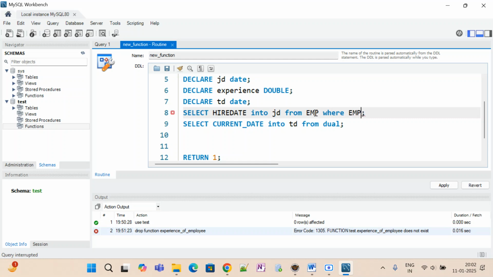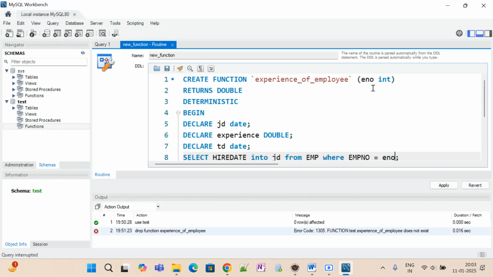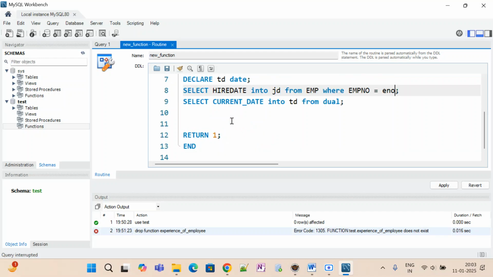Employee number is a column, right? EMP employee number, so that's why we have to mention it in capital letters. And we have declared the variable ENO for employee number, so I have mentioned it here. What this query basically does is select the joining date and store it in the variable called JD, small letters, from employee where employee number is equal to ENO, right? I hope this query is clear.